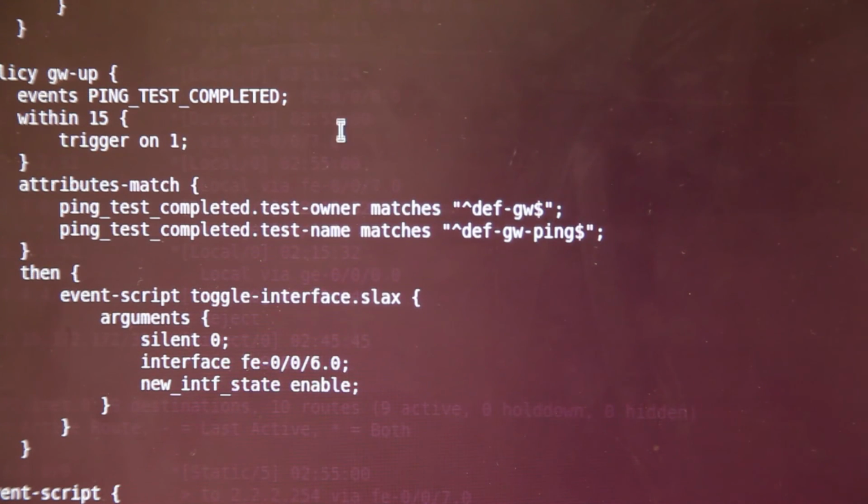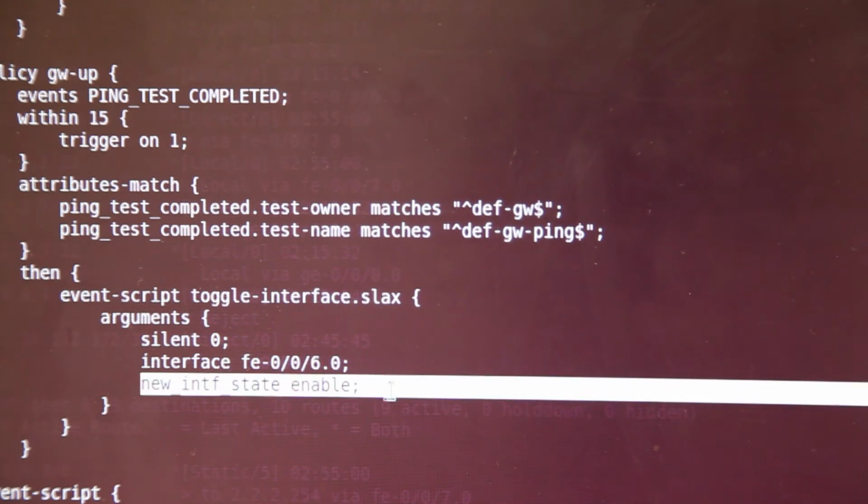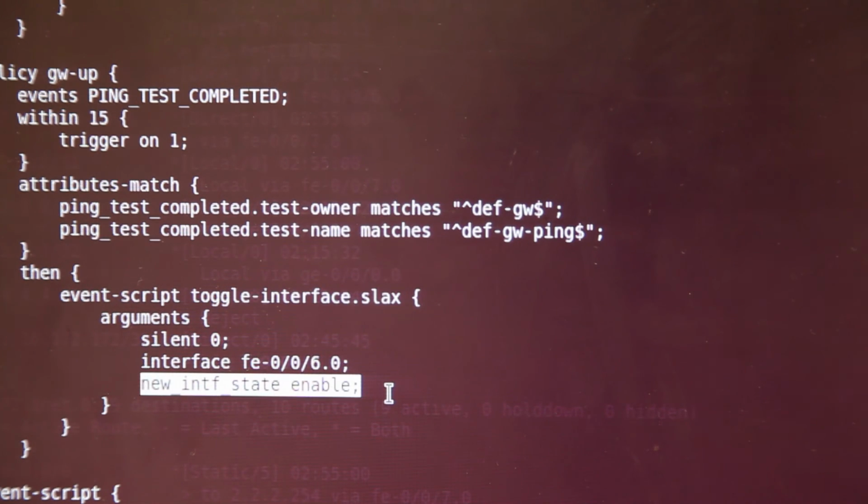So in these event options, the firewall checks for different events, and when it gets the event that the ping test completed, it's triggered, and it checks whether the interface is online, whether it is enabled. In our case, if it's enabled, then the script does nothing.